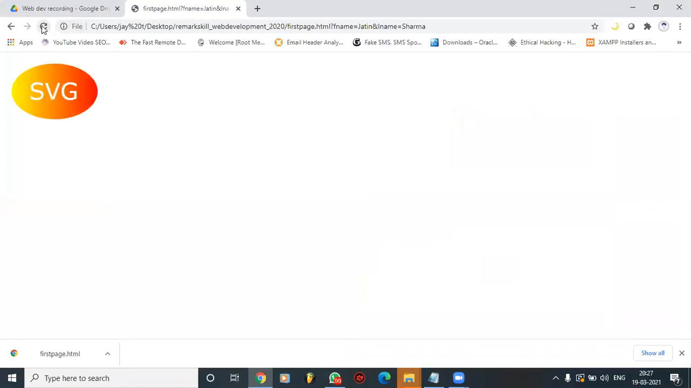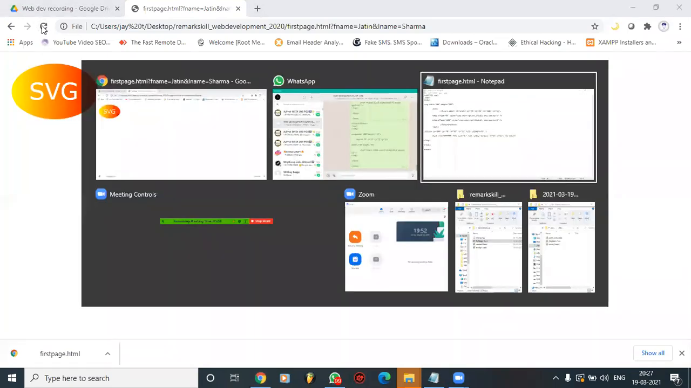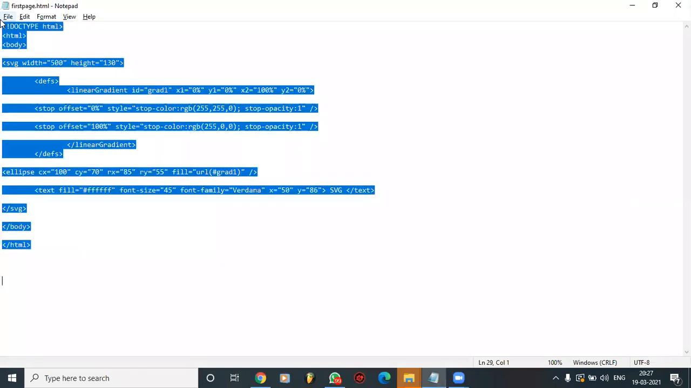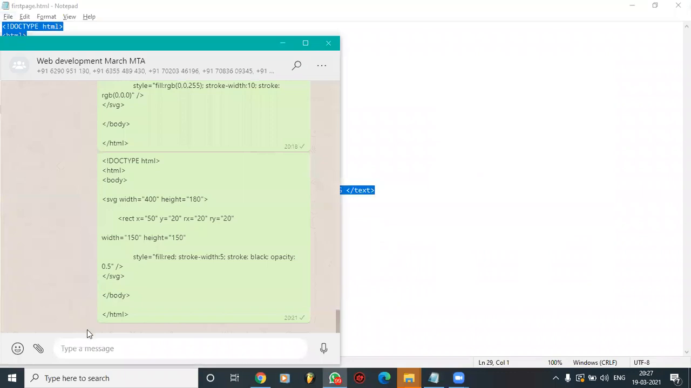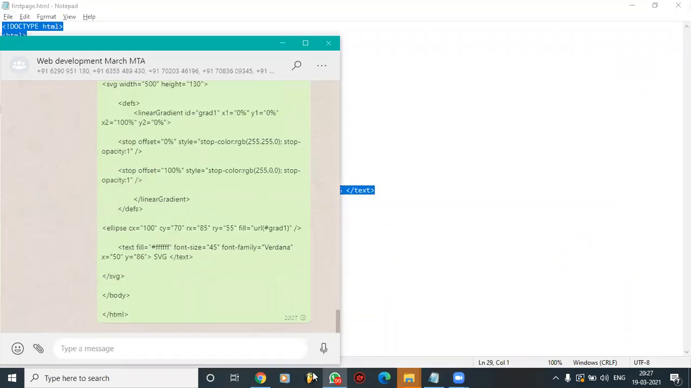See guys, so this is the SVG logo. That's how you create it. It's a game of colors and how you use it. So these are the graphics in HTML. Now let me tell you your task for today.